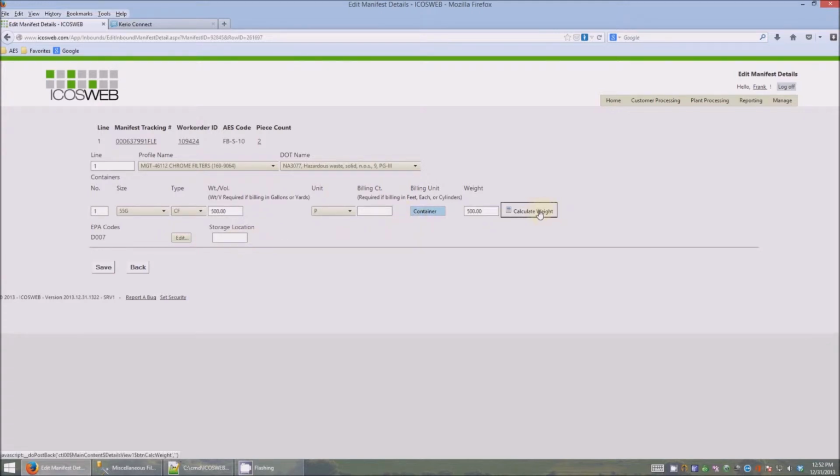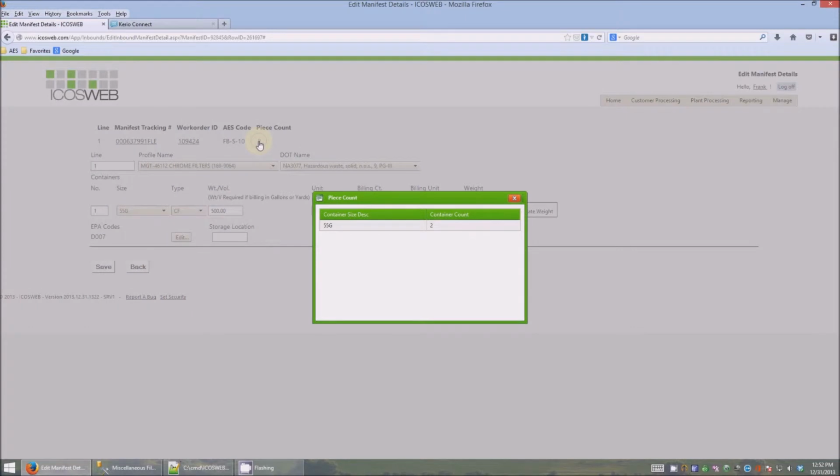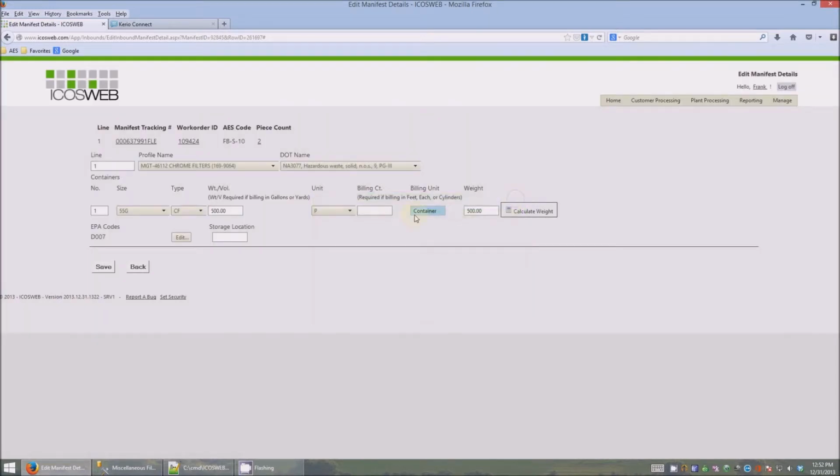There's a calculate weight button here for instances where something is manifested in gallons and not pounds. It'll do an auto calculation to determine the weight based on the number of gallons and whether it's a liquid or a solid. This link under piece count right here will give you the piece count for the number of containers that will be created from this line.